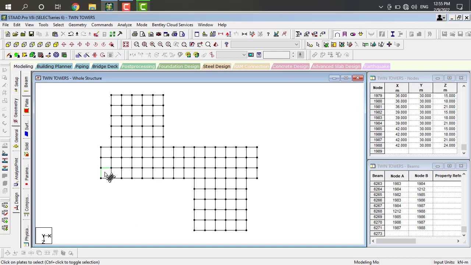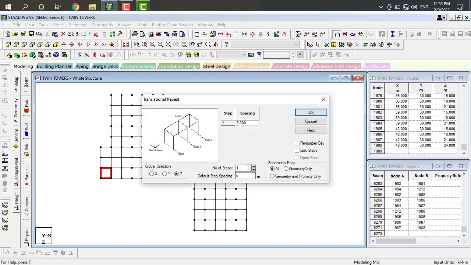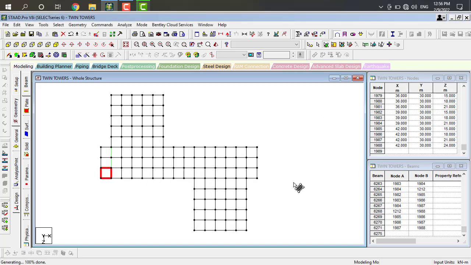Go to plate mode. Now go to translation repeat. It is in the Z direction. Number of steps will be 2. For 2 steps I want to apply these plates, and the default step spacing, it is in the Z direction, I want to apply in the opposite direction, so it is -3. Click on OK. Yeah, here it will be applied.